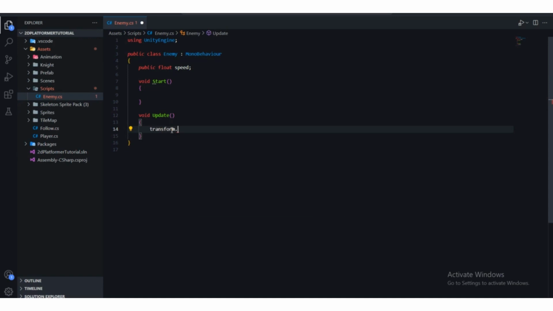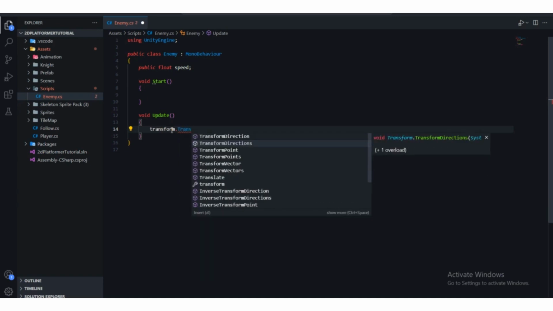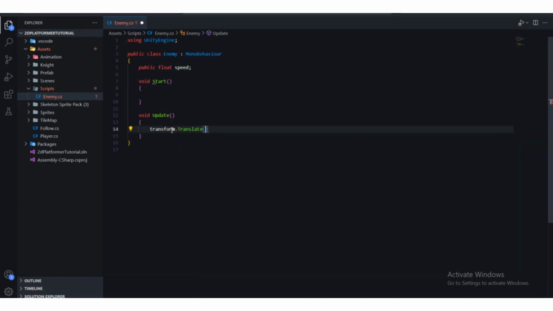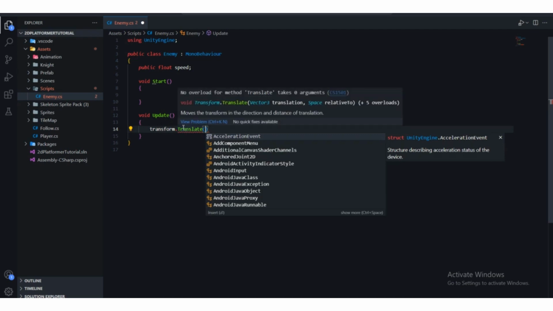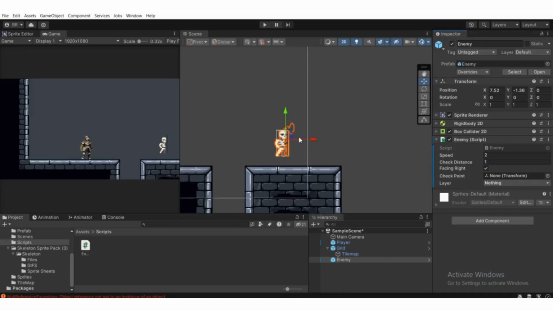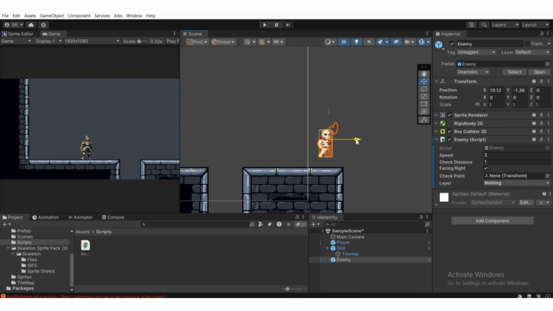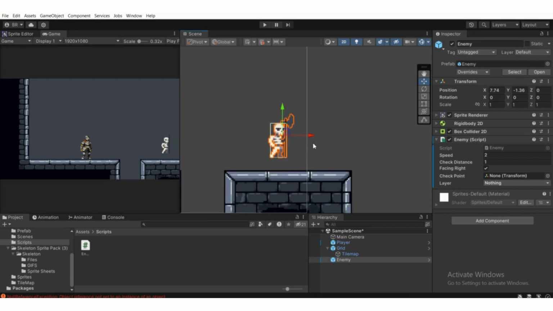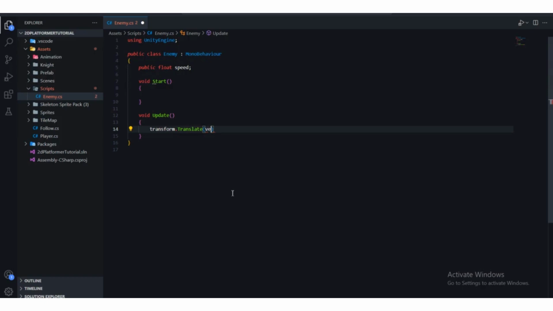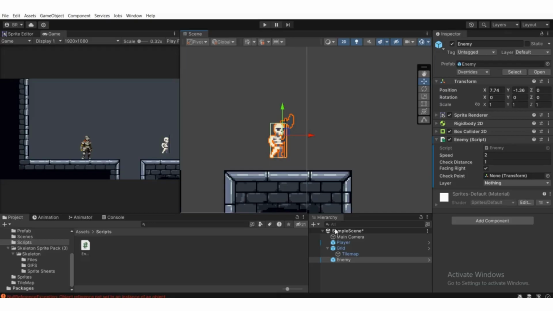Then Translate will move our character. Translate takes a direction, and we're going to move to the right direction. So we're going to use Vector2.right, which means x is 1 and y is 0. So we are not moving on the y.